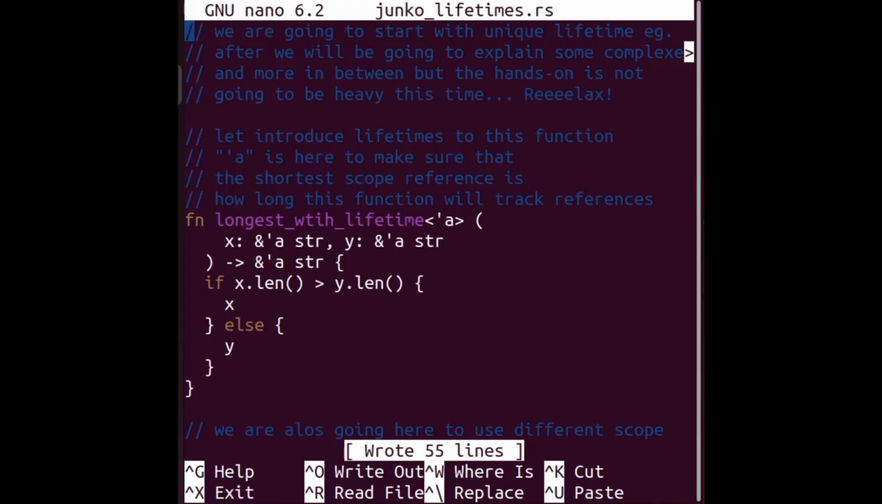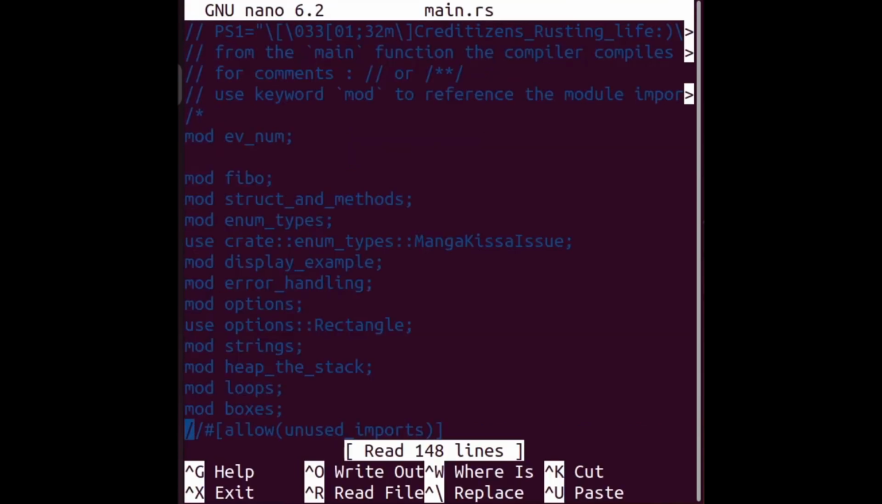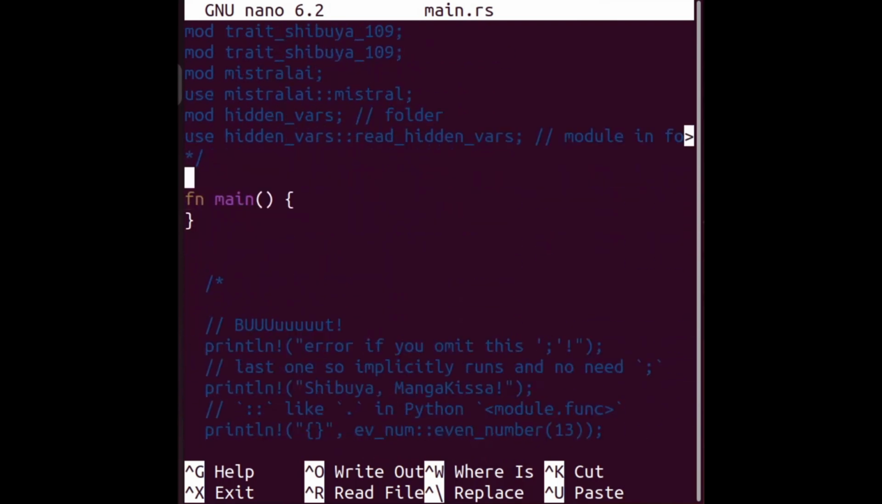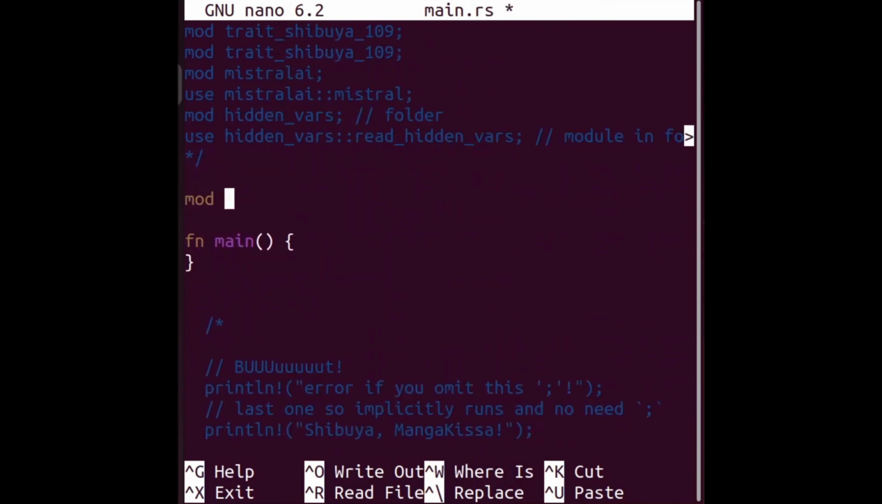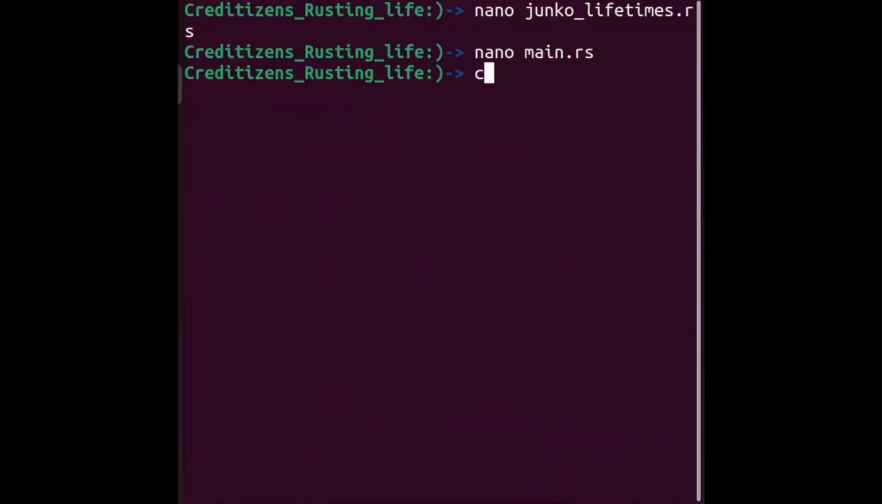Okay, let's go now to the main.rs. We're going to import the module, which was named Junko lifetimes, and we're going to reuse it here. Now we have access to the function that we have copied. Junko lifetimes different scope. And we're going to run cargo.